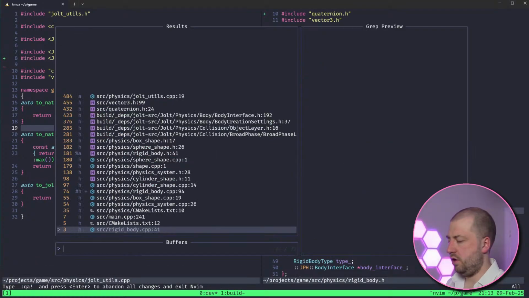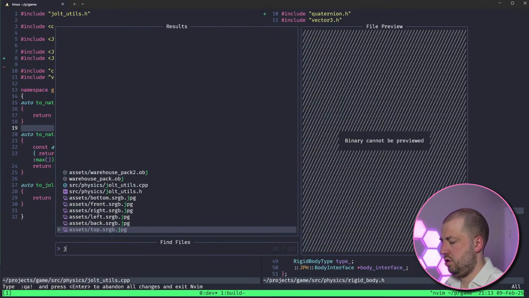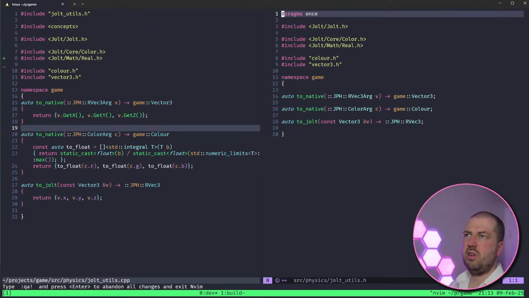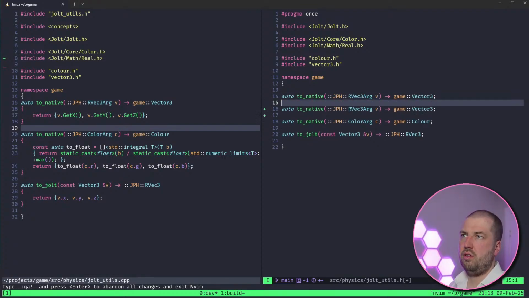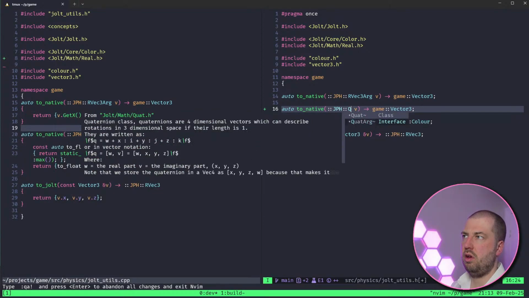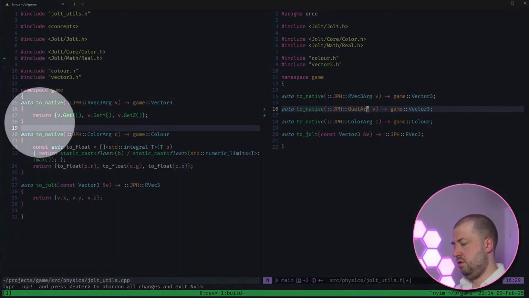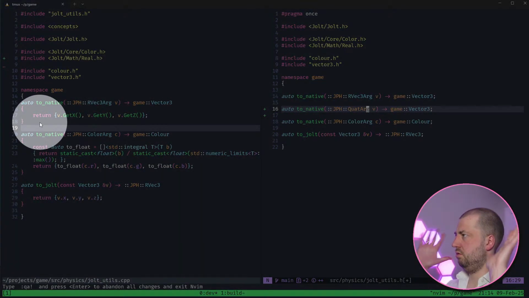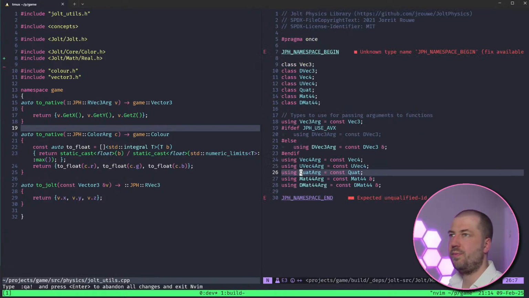There's going to be a header file somewhere, isn't there? Jolt utils. Right, have they got one of these R quartz things? No. Oh, quat arg? Ignore that. Cut that bit out.